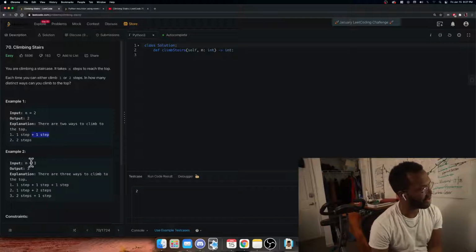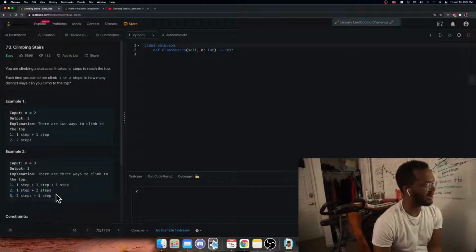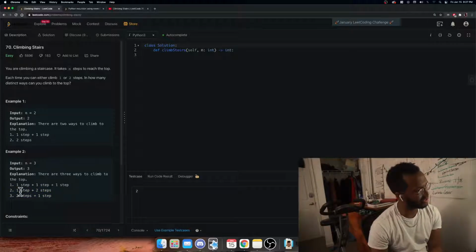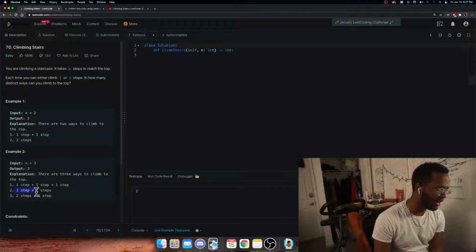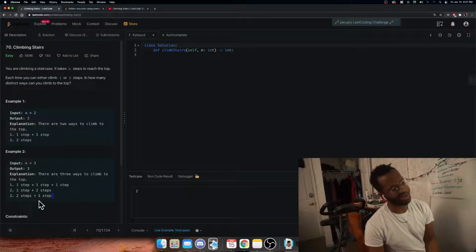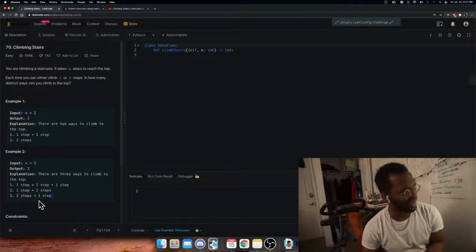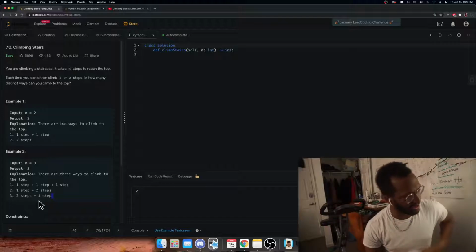Now we have another example here, n equals 3. So we want to get to the third step, and they're going to show us how many different ways we can get to the top. So you can take 1 step, 1 step, 1 step, or you can take 1 step and then 2 steps. And what's important to note here is that order matters. If you take 1 step and then 2 steps, that's different than taking 2 steps then 1 step, right? So they just want how many different ways you can get to the top.